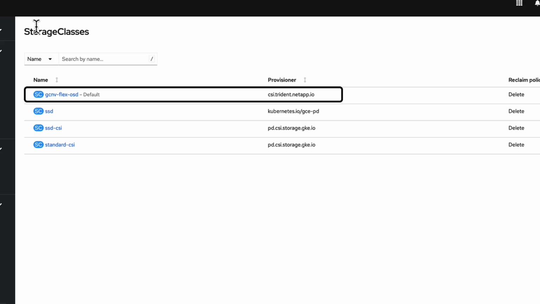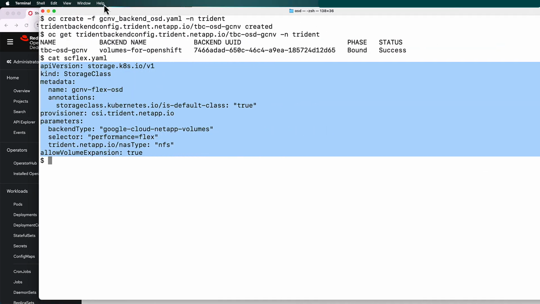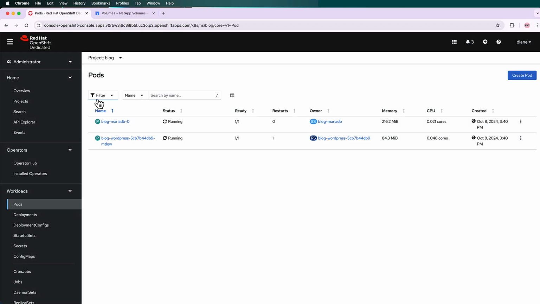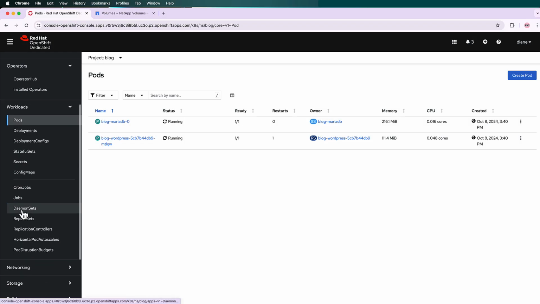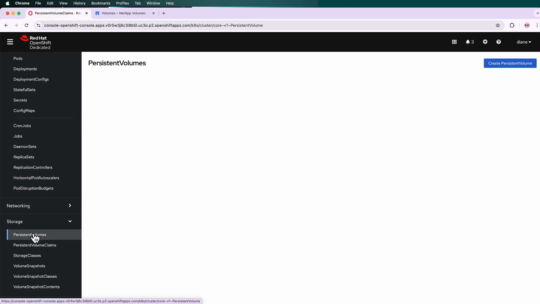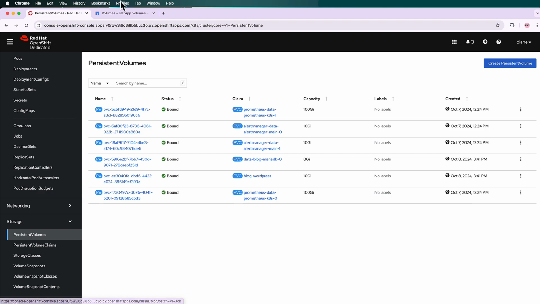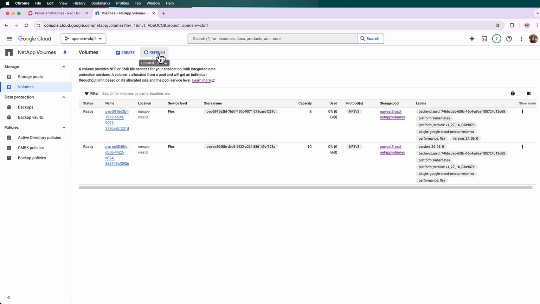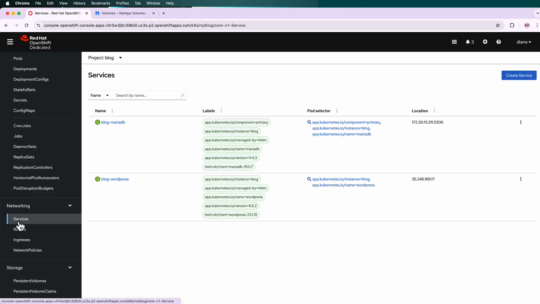So let's install an application that will use Trident to provision volumes. We can once again use Helm to install WordPress, and we will create a project called Blog and install WordPress there. After a moment, both pods are up and ready. The PVCs were created, and Trident created the corresponding persistent volumes that we can see here. Going back to NetApp Volumes, we see the volumes have been created for those PVs. We will access that WordPress site that we just created, and we are accessing data on that NetApp volume.